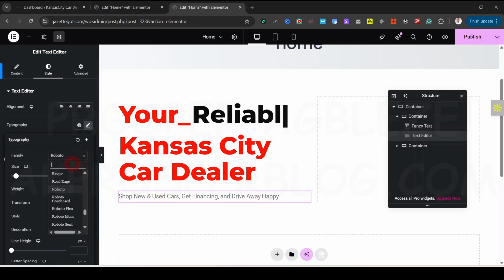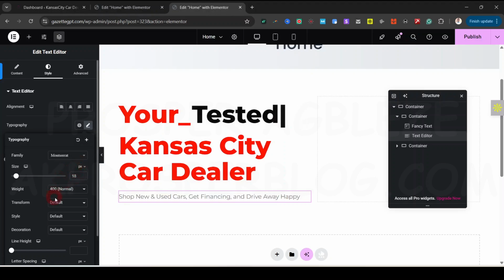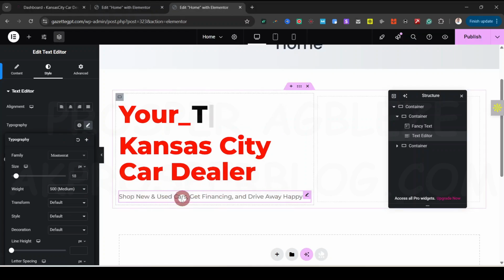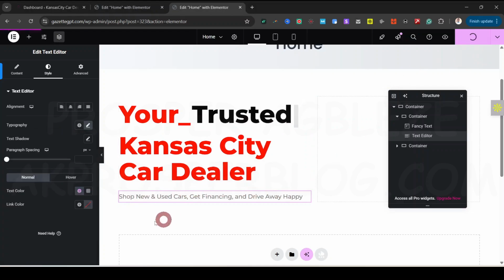Then for the font, I just want everything to be on Montserrat. Then the weights, let's see, 600. Or let me just make it 500. Okay. So that is just a matter of preference. So that is it for this. Don't forget to always publish.